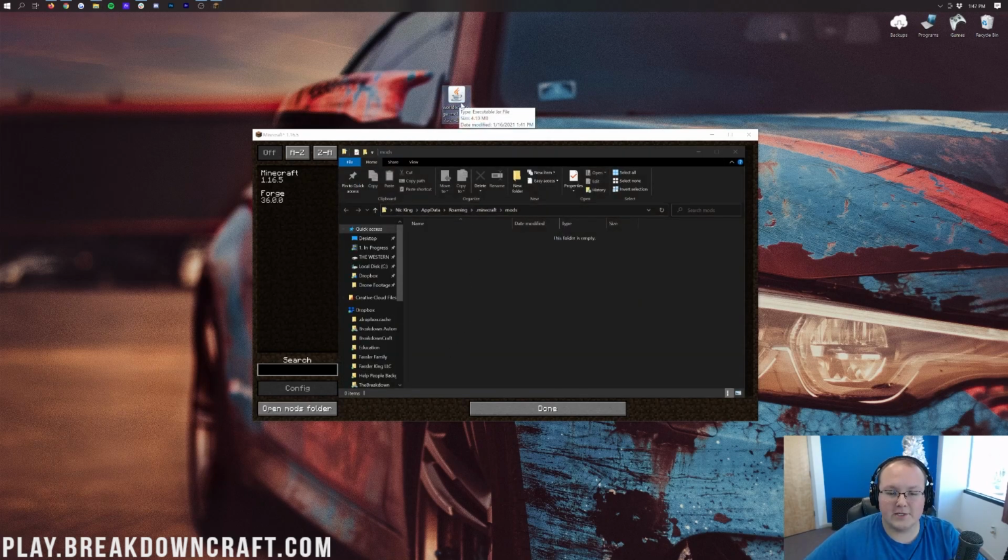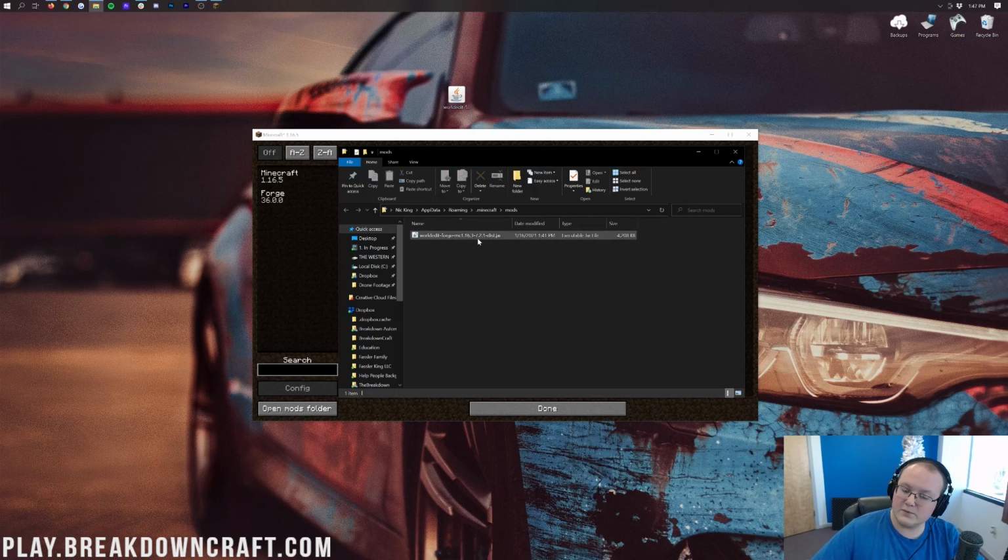Then you want to take WorldEdit from your desktop and drag and drop it right like so into the mods folder. Now, sure, this says 1.16.3, but remember, it's compatible with 1.16.3, 1.16.4, and 1.16.5. So we're good there. It is now working.